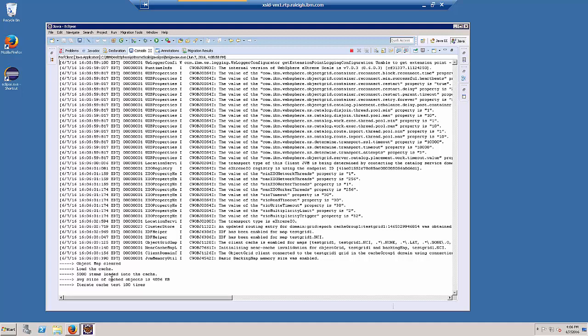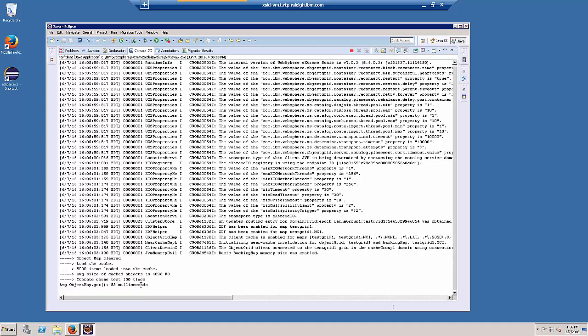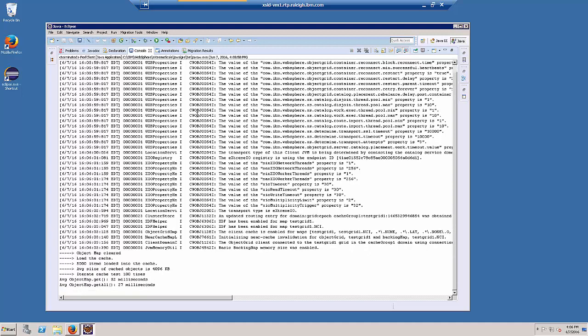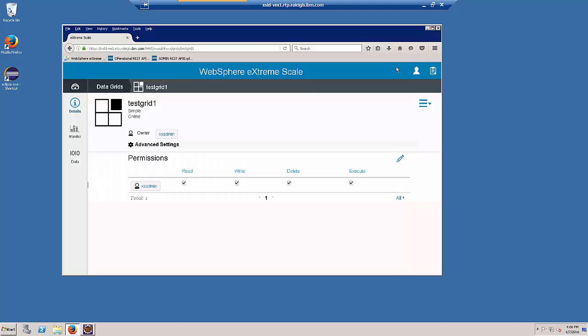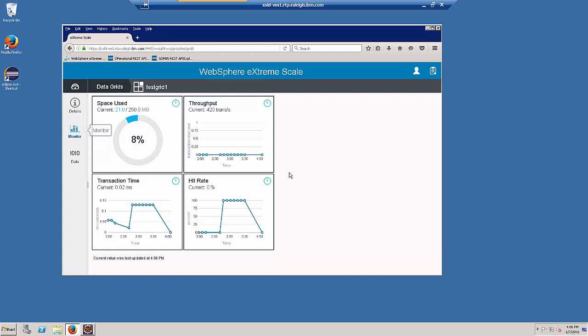So here it's just loaded the cache, and then it's gone through and read the data back from the cache. So at this point you can see that my grid is operational, and I would be able to come in and look at some of the monitoring capabilities of that particular grid, such that I can see of the 250 megabytes that I've allocated to the grid, I've got 21 megabytes used. And you'll also see some of the information that's available in the charts in terms of response time, hit rates, and throughput through that particular grid.